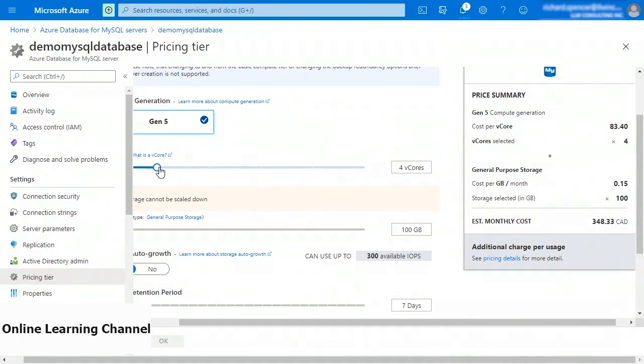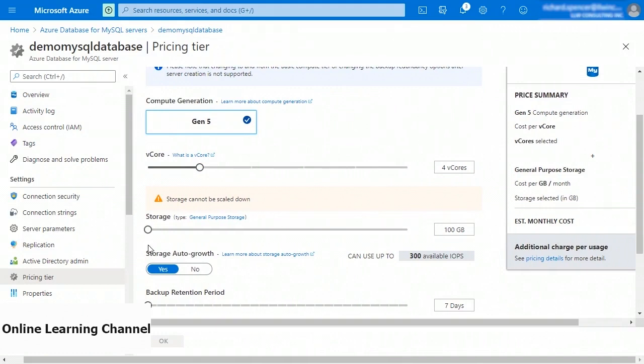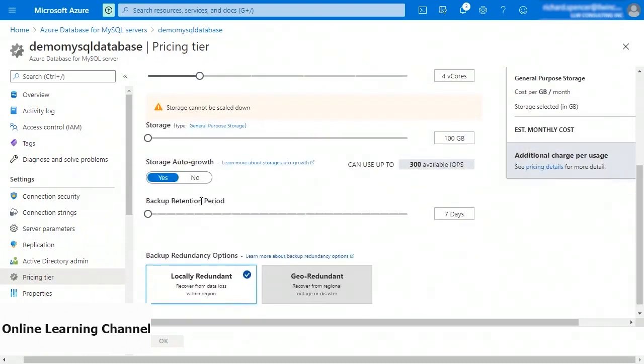And that vCore is just a representation of computing power: CPU, memory, input, output, these types of things. We can scale up our storage. We can have our storage auto scale for us. We can also configure a backup and how long we want it to back up. Do we want 7 days retention, right up to 35 days of retention?